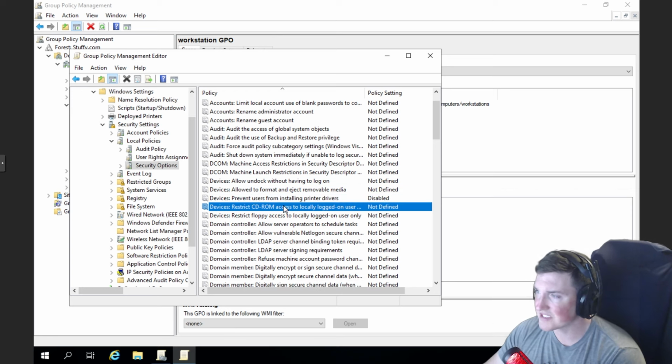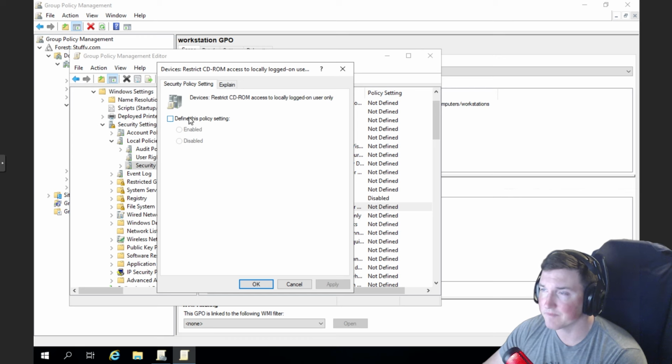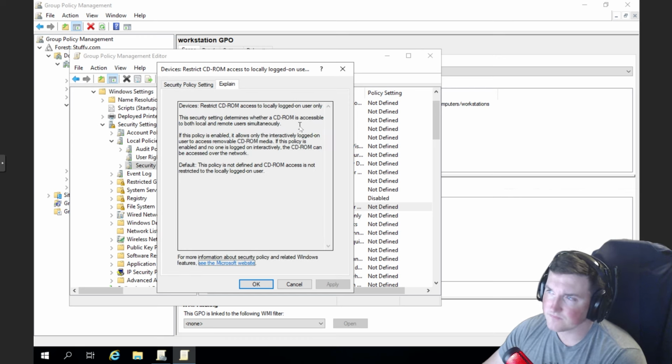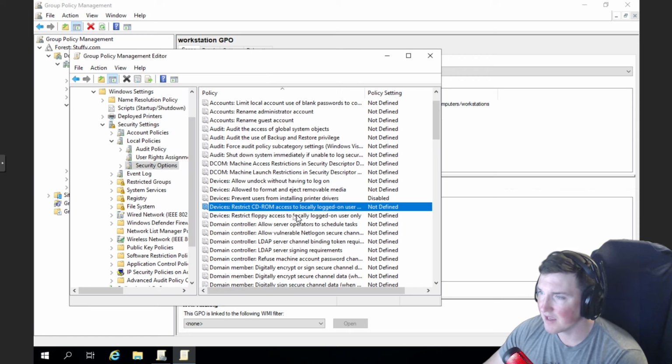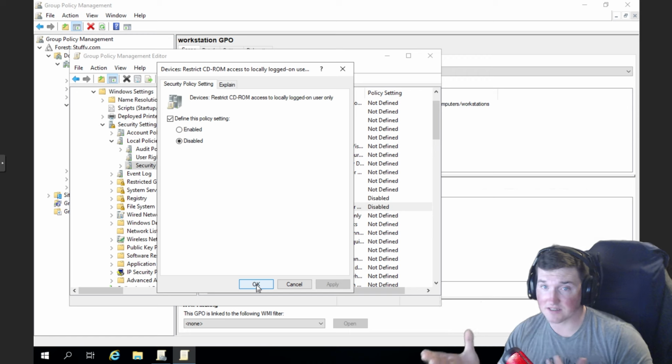Okay? Restrict CD-ROM access to locally logged on user only. Now, I don't want anyone to have it, so the security setting determines if local access is enabled. I don't want them to have CD-ROM access, right? So we'll disable it. And you can see you can go through all of your settings, and I'm going to skip it.